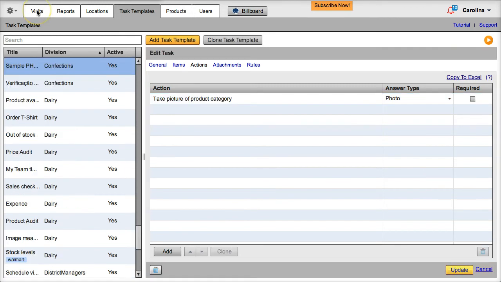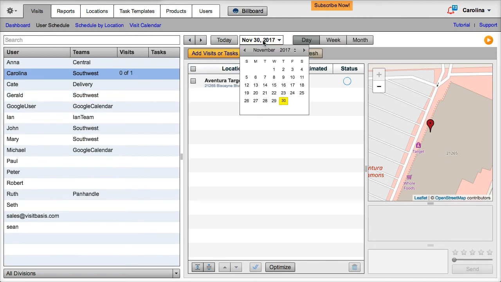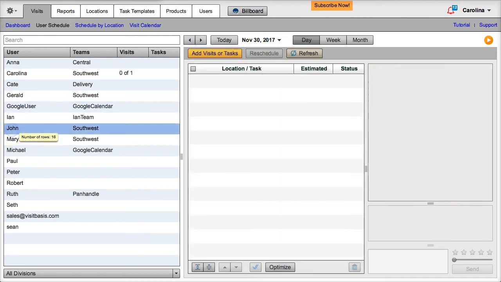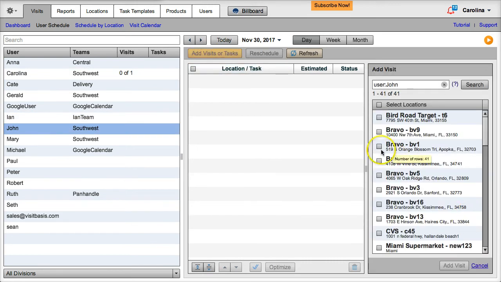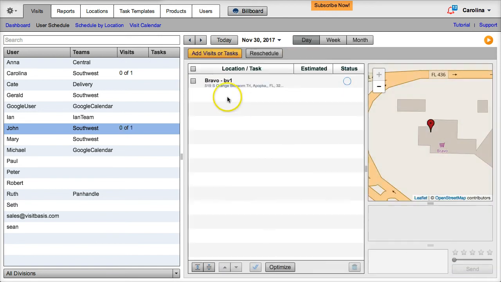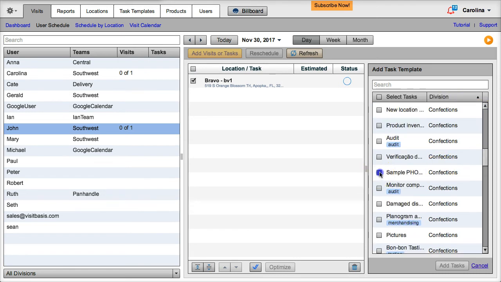Let's now schedule the task on the User Schedule window of the Visits tab. We select a date, select a user, click on Add Visits or Tasks. Select a location for the visit. Add Visit. Now we select the visit, add visits or tasks, add task template. Select the sample photo task we created. Add task. That's it.